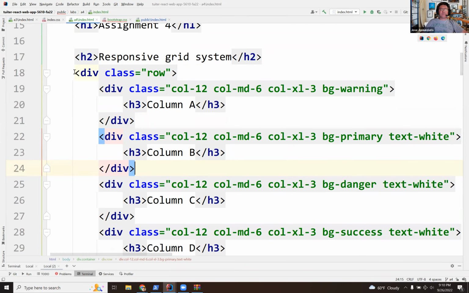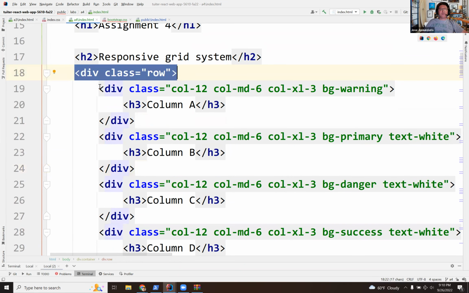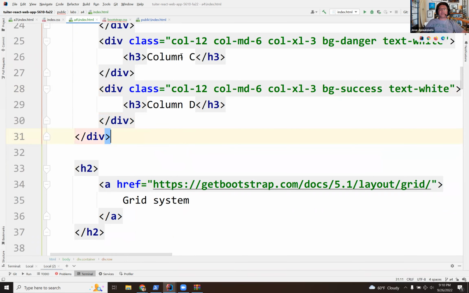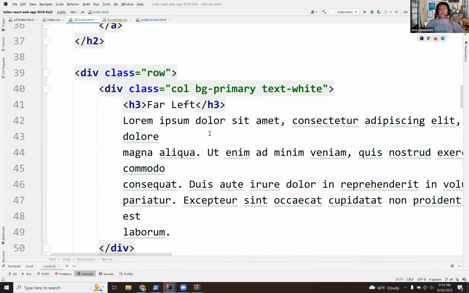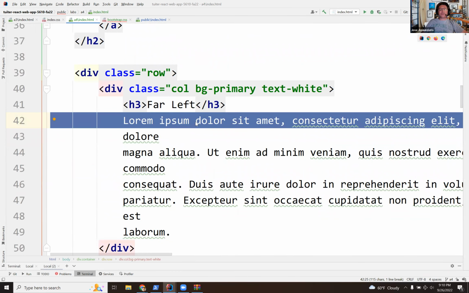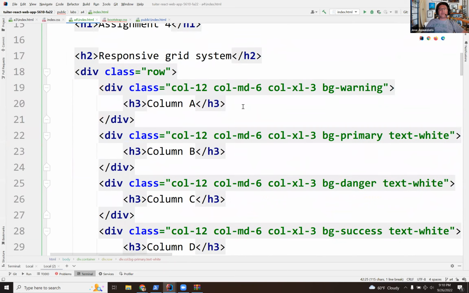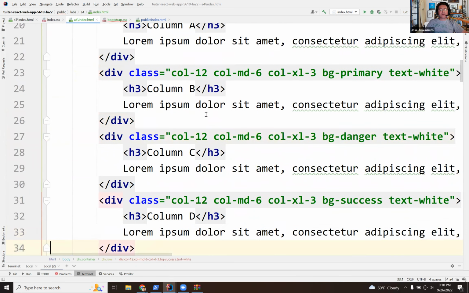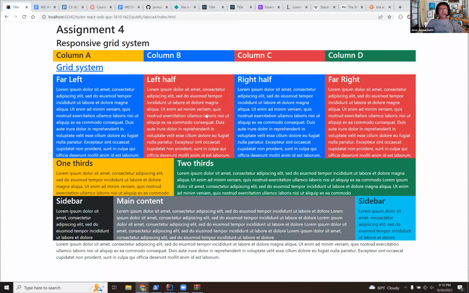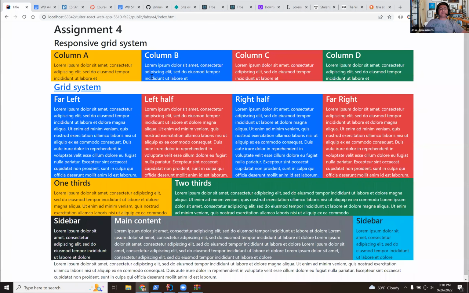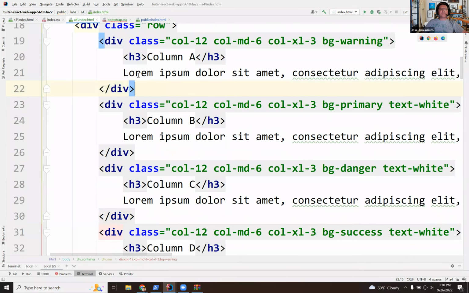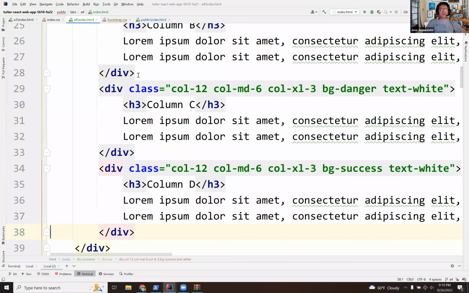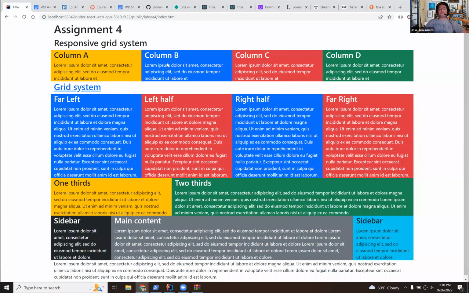So right now we just have a row and we have a couple columns, right? And then close it up here and just column A, B, C. I'm just going to add maybe just one paragraph to each so that we can see what's going on here. Let's refresh. Okay, so each one has a little bit, maybe some more. So it's a little bit more dramatic here. There we go. So we got 4 columns.